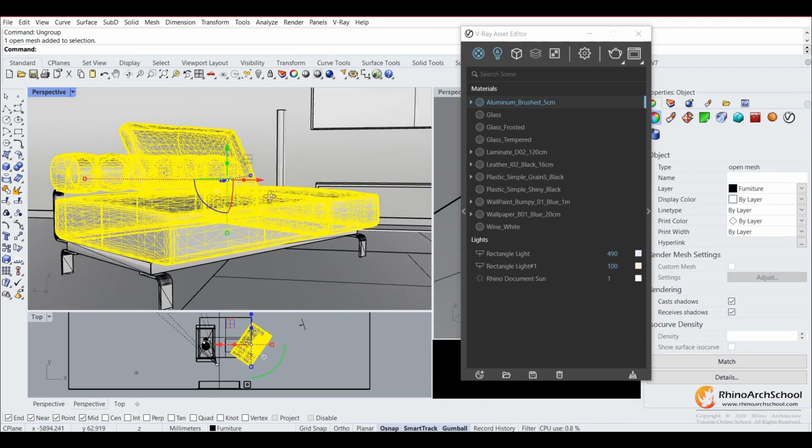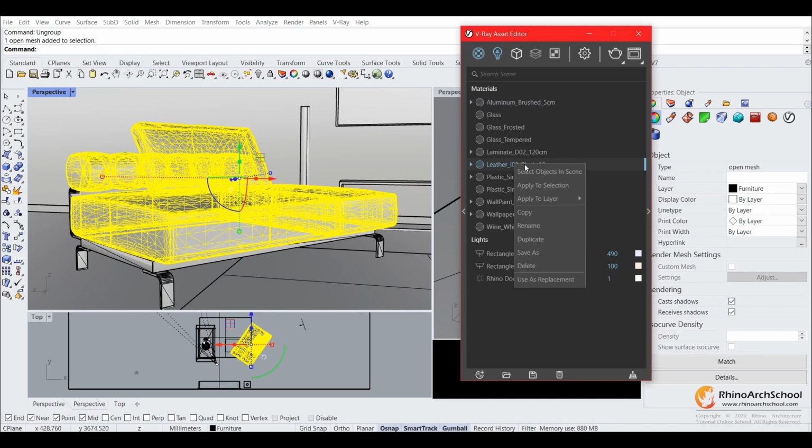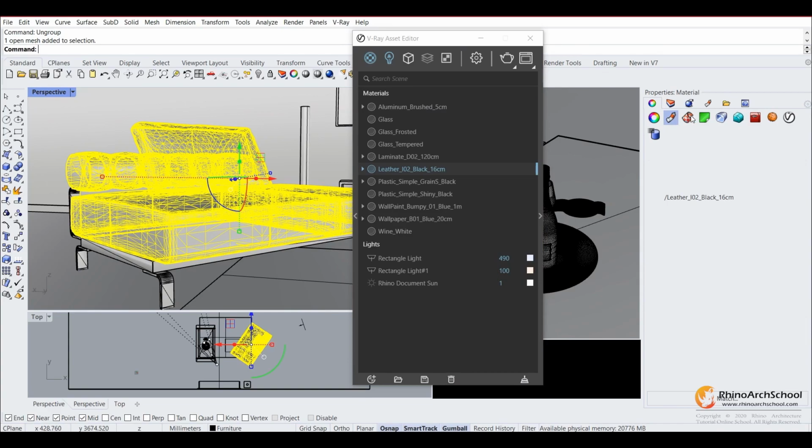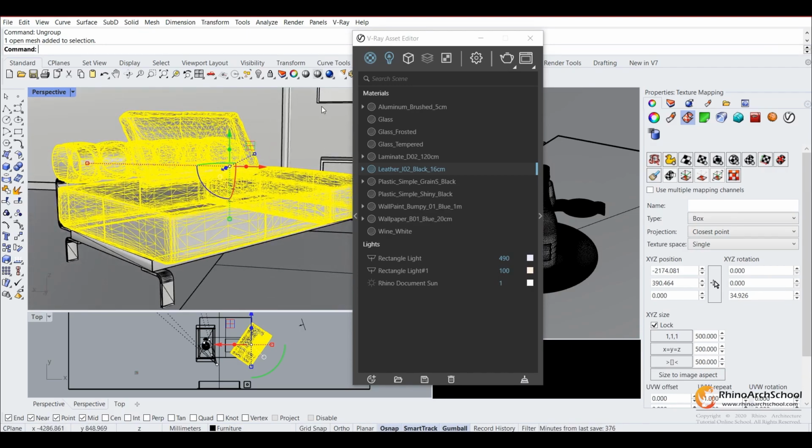and select the objects to apply it to. So you select the object in the viewport, same as before. Right click on your material and go apply to selection. And then remember to add the box mapping. So I'll go ahead and do this and add it to all of the objects in the scene.